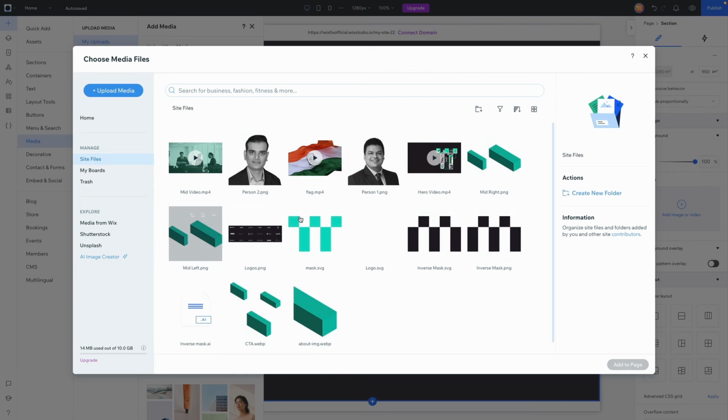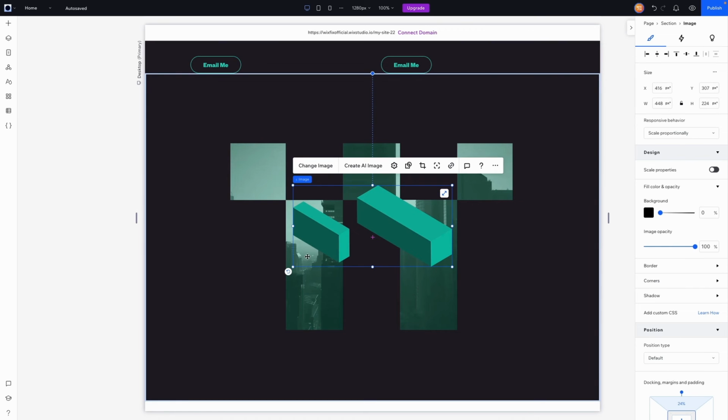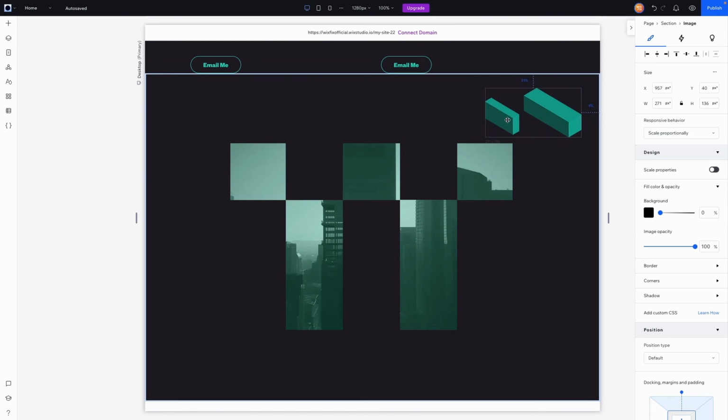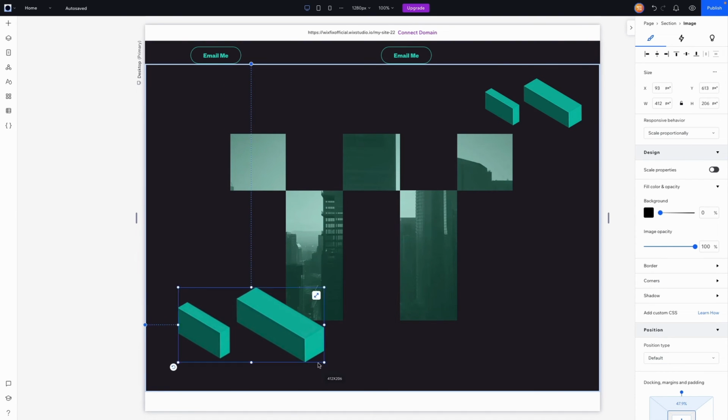So what we're going to do is do mid right and we'll do mid left, which look like the same thing. So we'll just add one and then we can just duplicate it. For this one, it's going to be a little bit smaller and we're going to place it right over here. Then we're going to copy and paste it, bring this one to the bottom right, and we can just make it a smidge bigger. Perfect.